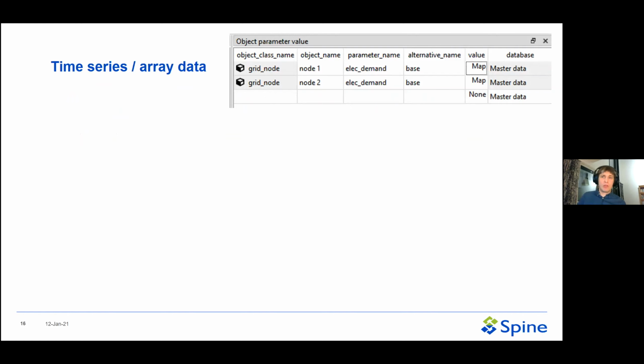Then I'm going to show a little bit of the actual data. This is an example from the more complicated time series or array data that we might have. Here is a view from Toolbox, where you have two nodes that have an electricity demand time series, and the value just says there's a map, and the map refers to an array, or actually something that could be more complex than a single array. It can be an array of arrays or more complicated structures as well. It's basically a JSON field underneath.